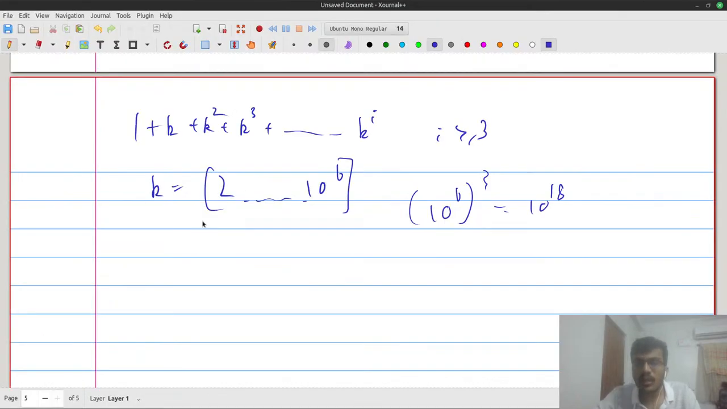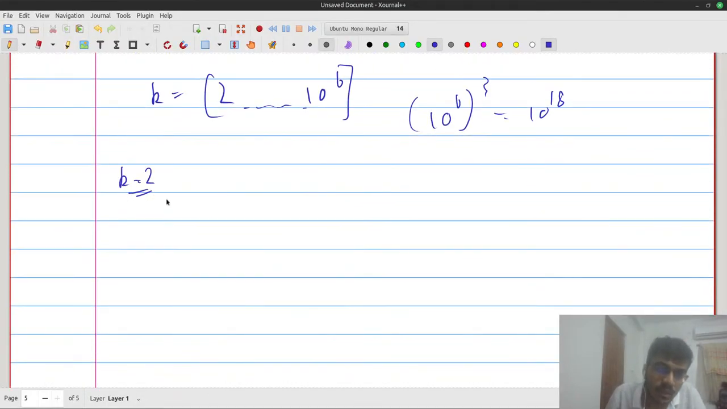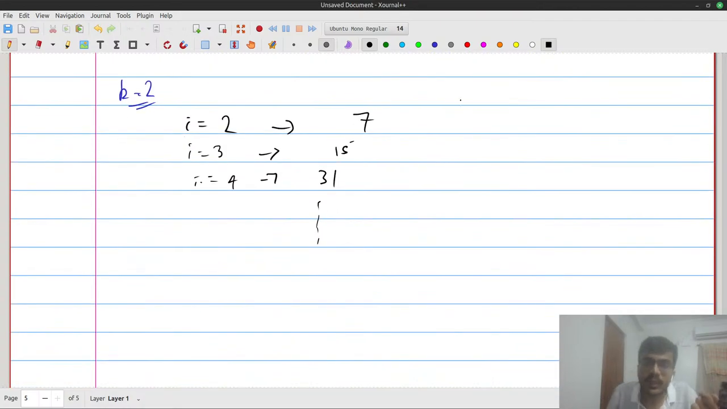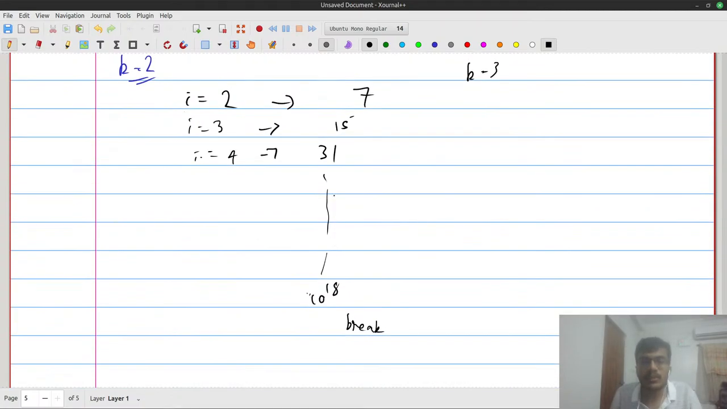So what will this do? For instance, if k equals 2, and let's say i was equal to 2, it will try to insert 1 plus 2 plus 2 squared, right? That's 7. It will insert that. If i equals 3, it will insert 15. If i equals 4, it will insert 31, etc. So you can keep doing this. Likewise, for k equals 3 also, it will keep doing all of this. It will keep doing this until we reach 10 power 18. Once we reach 10 power 18, it will break.